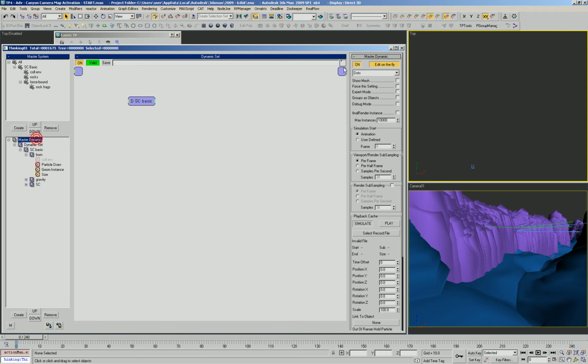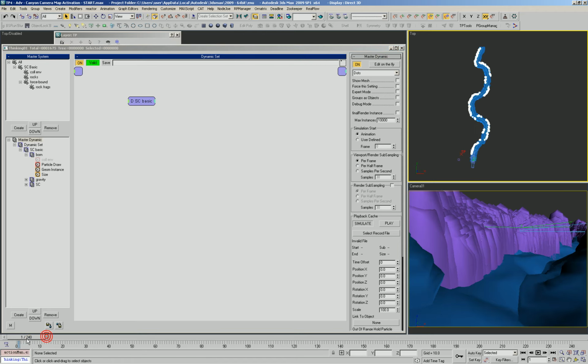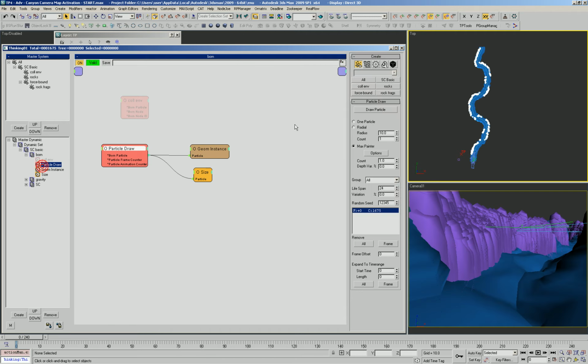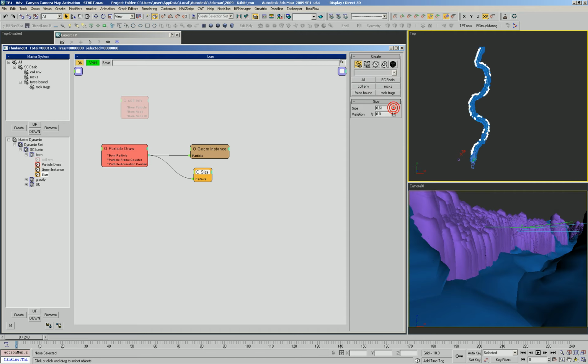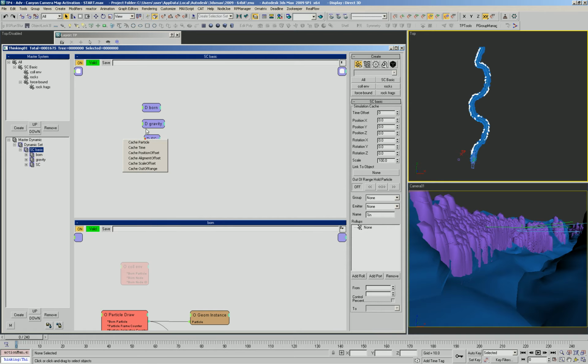Okay, so we have way too many particles overlapping, and this is even with the size of 1. Let's turn our edit on the fly off so we can see these updates as we sculpt them. And bring these down quite a bit. Okay, so somewhere right around in here. So let's make another rule right after that born.